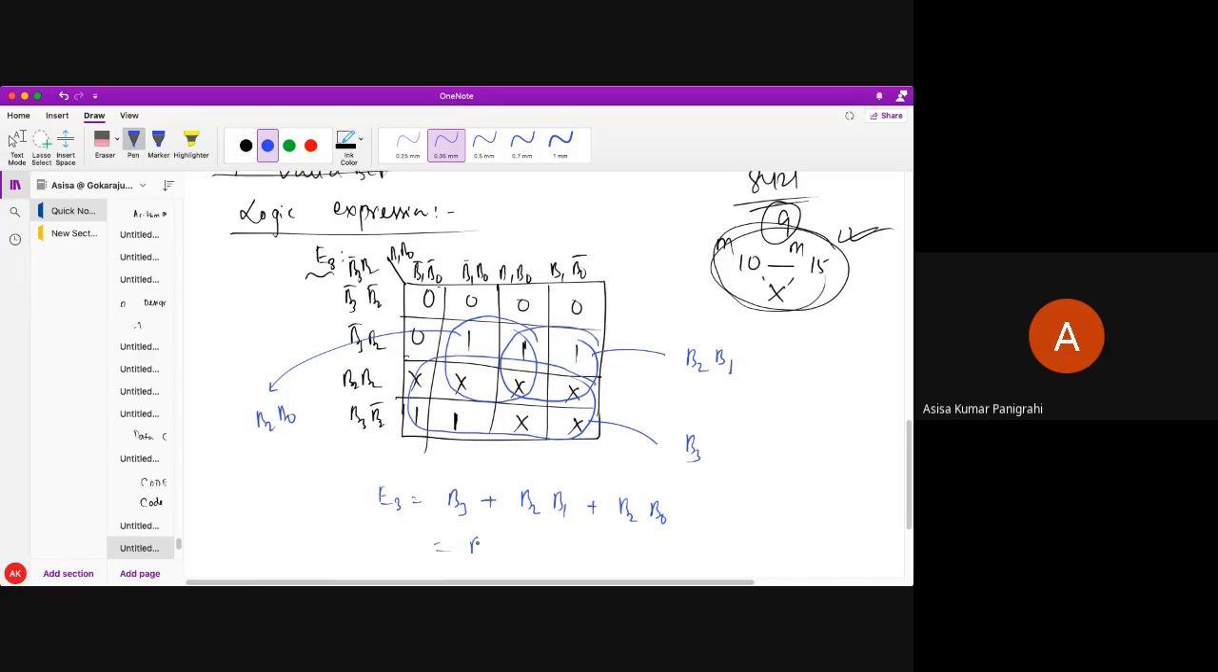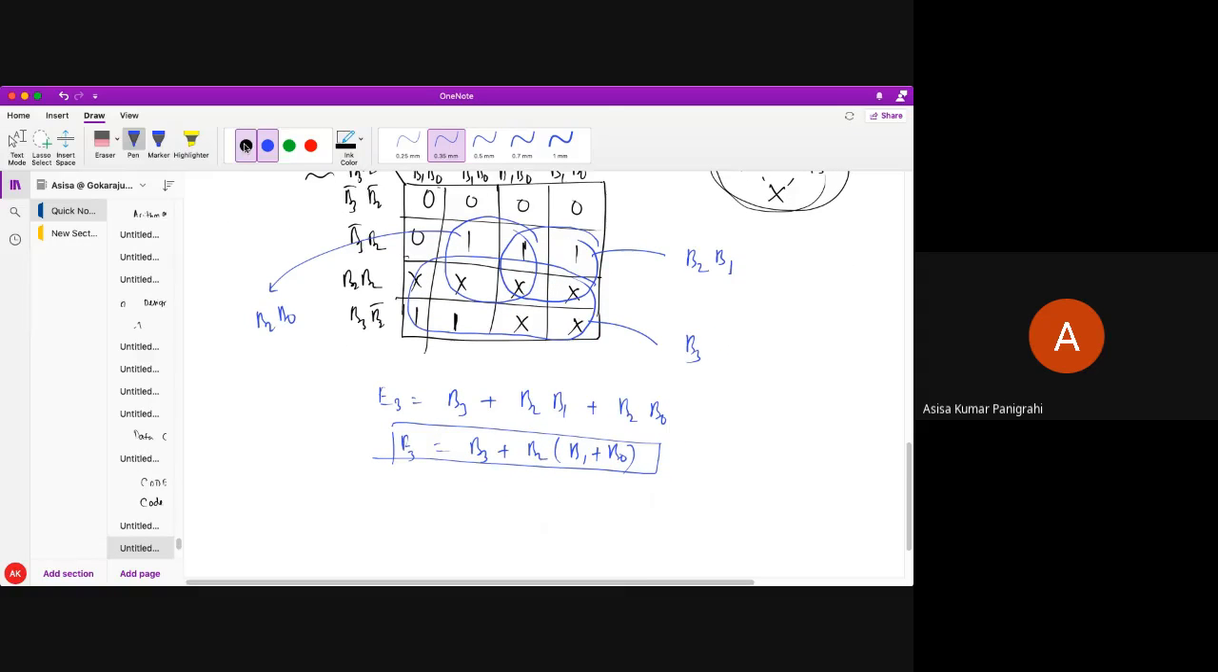Then finally we have got B3 plus B2 common, B1 or B0. You can take it like this. Okay, this is your final E3. Any doubt on this? If there is no doubt, go for E2.